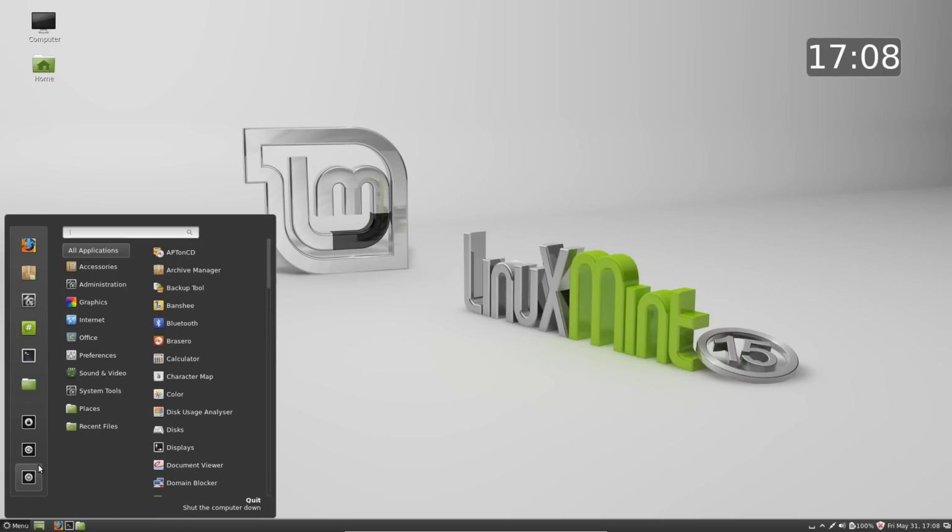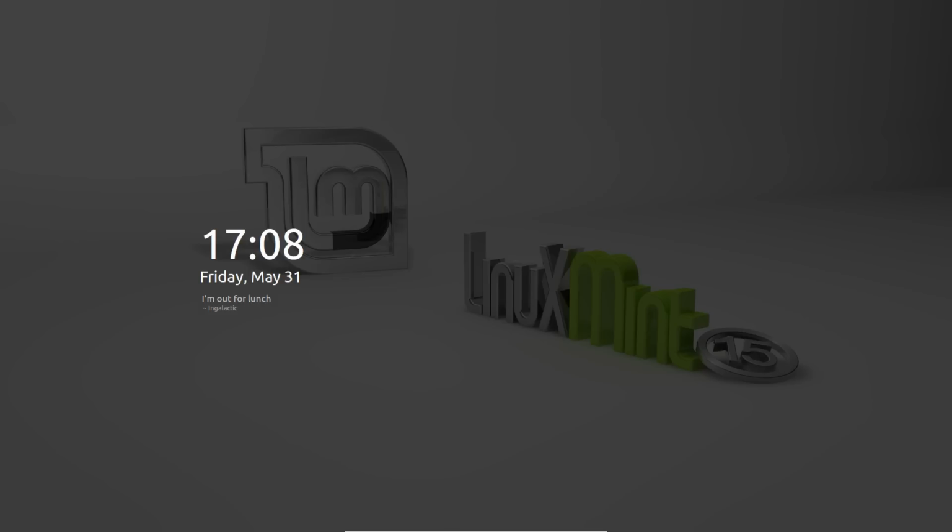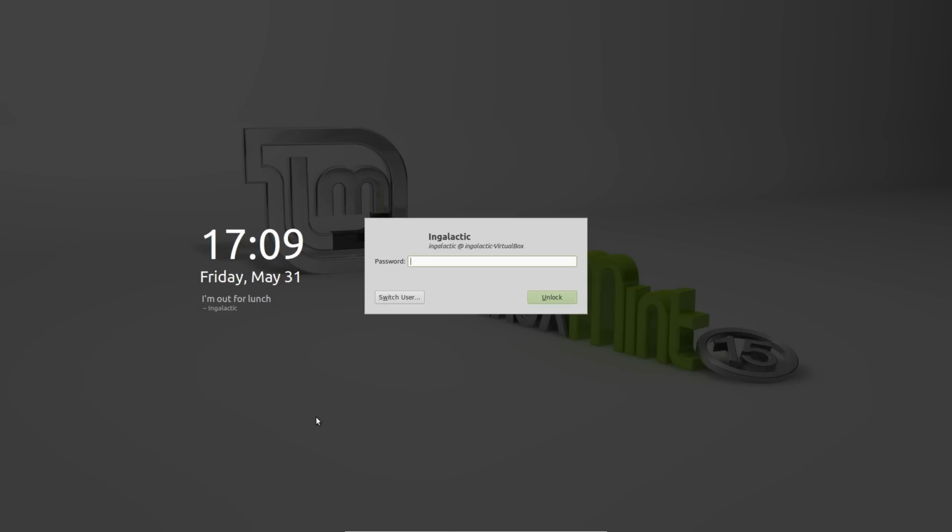There's also a new lock screen now, so that when you log out and lock the screen, you can type in an away message that if you're going to be leaving the computer and you want to tell somebody else that you've gone out to lunch, you can say, "I'm out for lunch," and then it will lock the screen and put the quote and your username on the screen there.